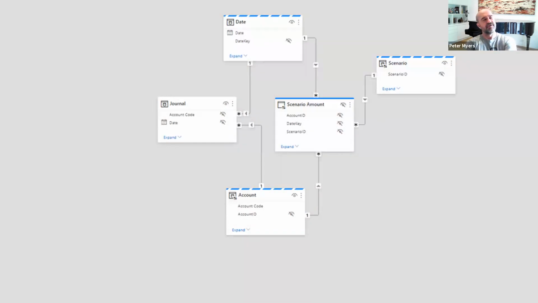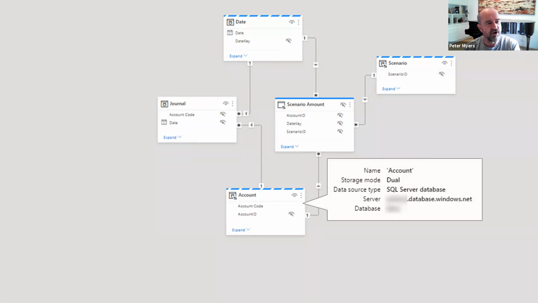But the first thing I want to point out is that some changes have been made to my model. And what you will notice now is that 4 of the tables have a blue bar across the top and 3 of them are striped. The blue bar, of course, indicates they belong to the direct query source group, but the striped line indicates that they are both import storage and direct query at the same time. All right, when I hover the cursor over the account table, I can see it's dual storage mode.